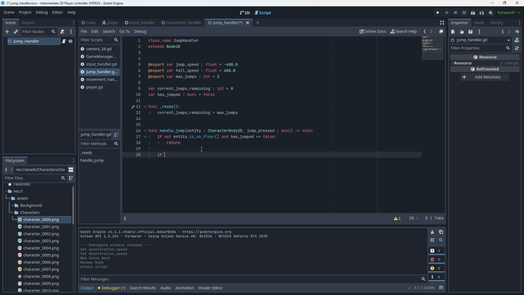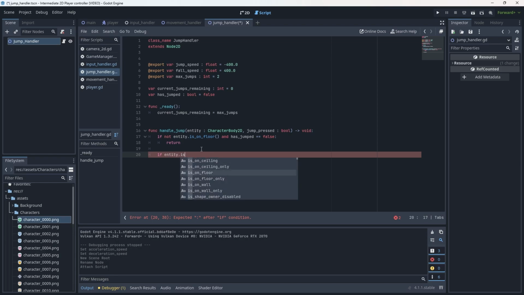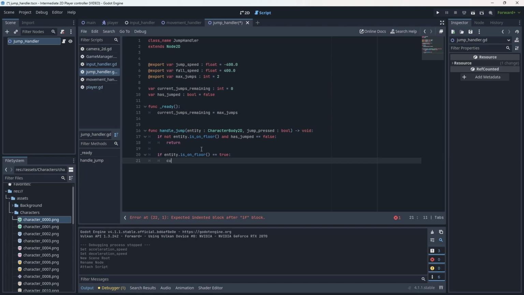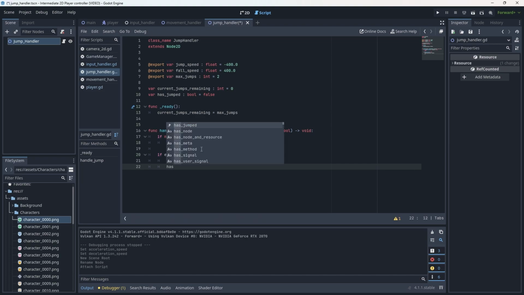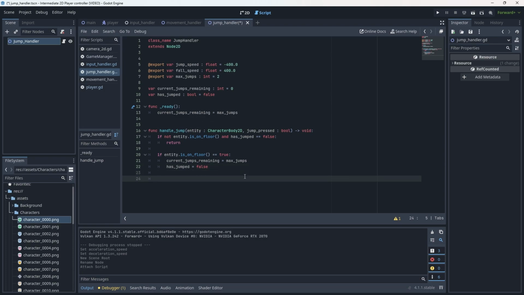So we're going to check if our entity is on floor. If it is actually on the floor, we're going to set this to true. We're going to check if it's true, and then we're going to set current jumps remaining equals max jumps. And then finally, we want to set has jumped equal to false. Now, all this is going to do is reset our maximum jump amount when we actually land and touch the floor so we can jump again.